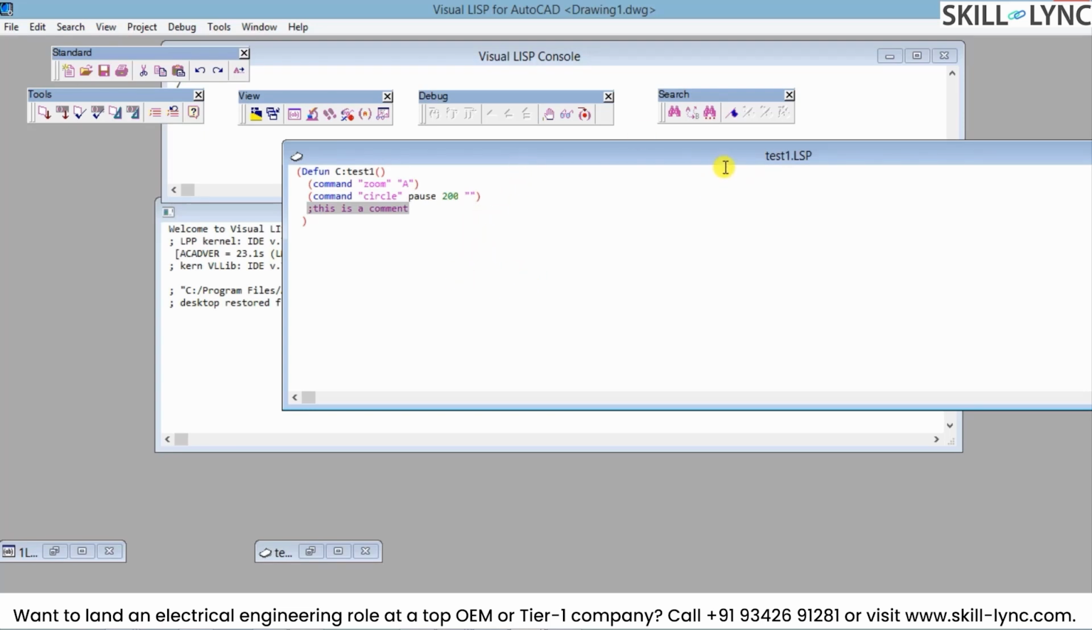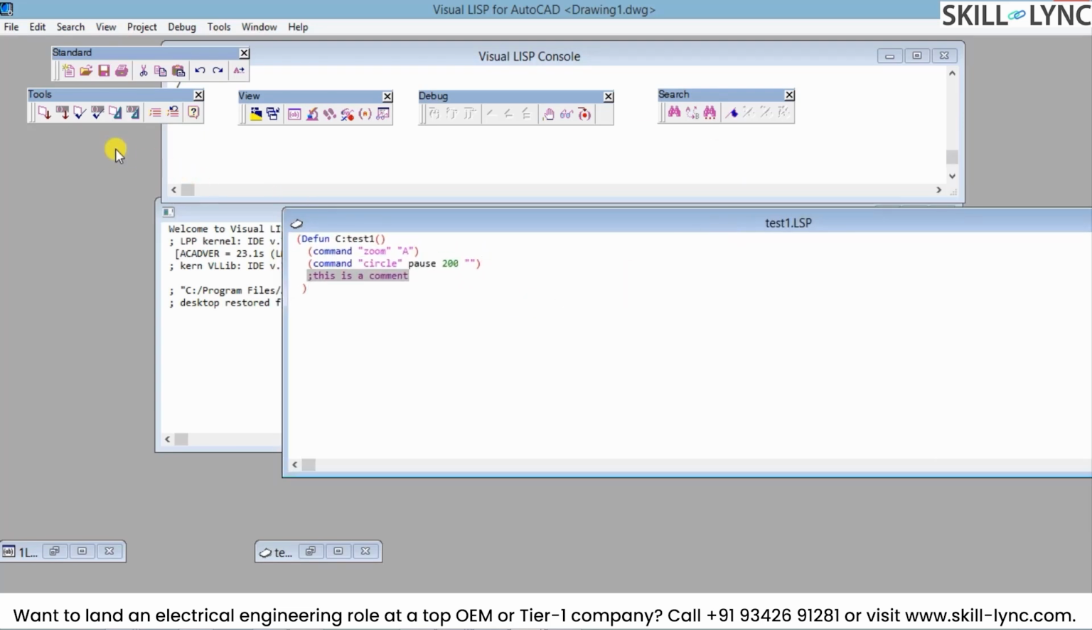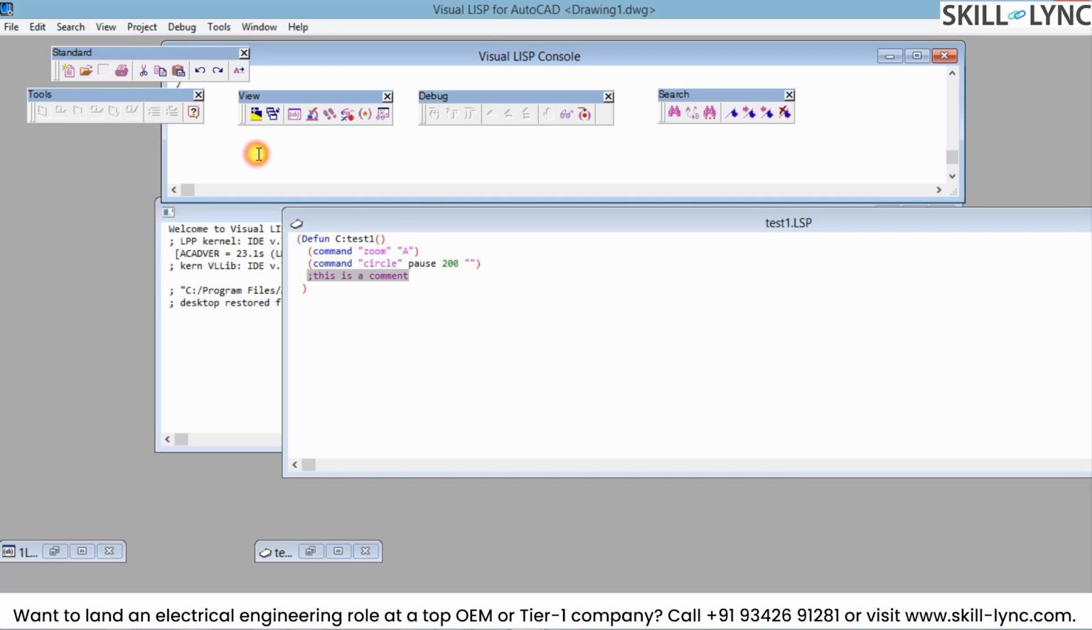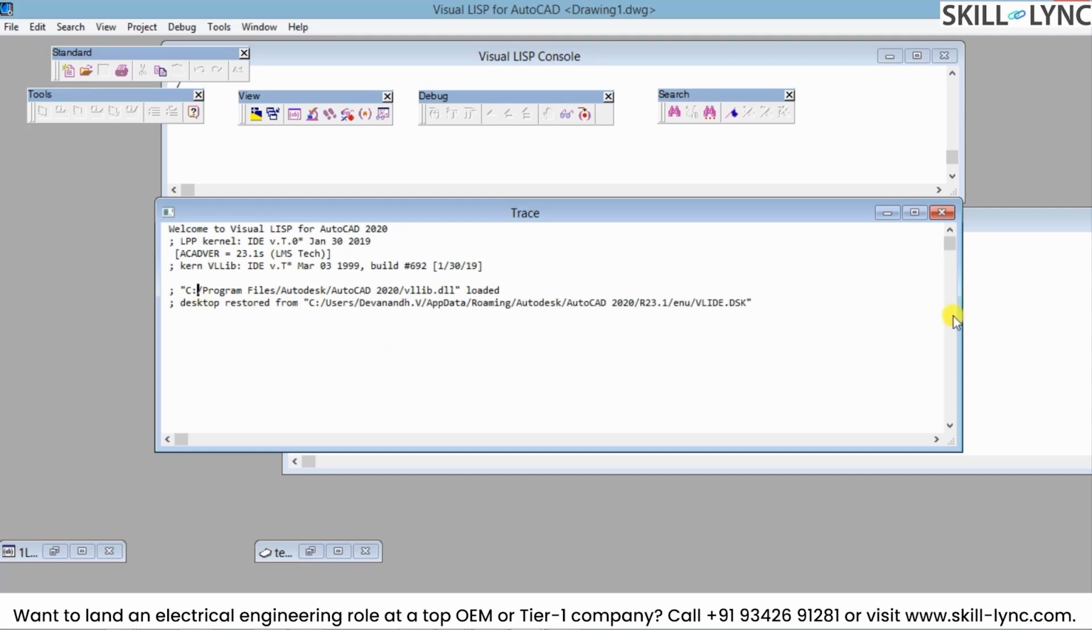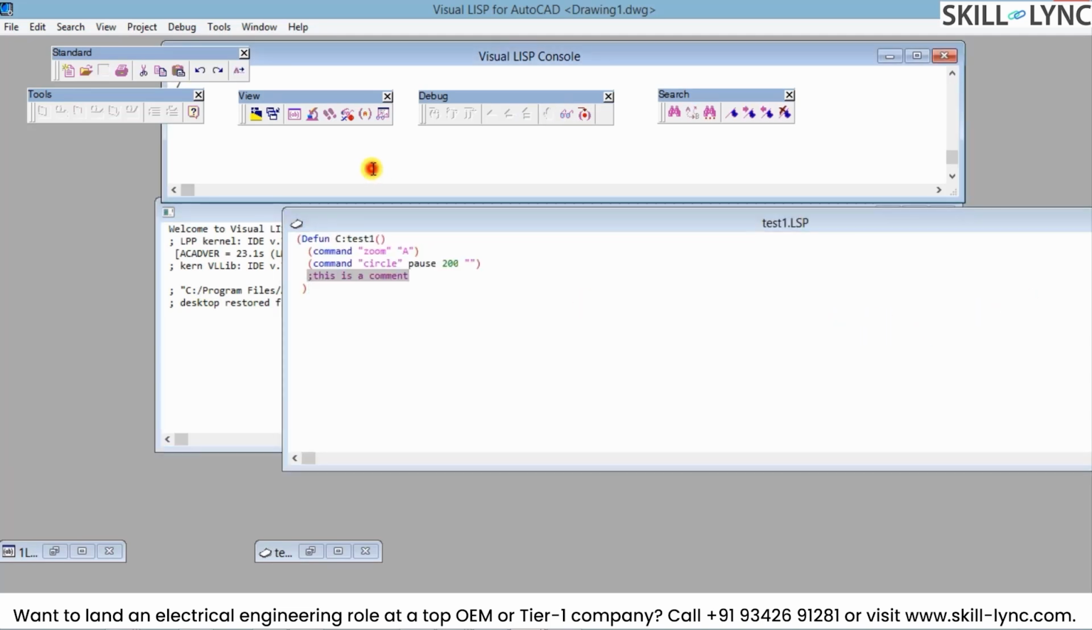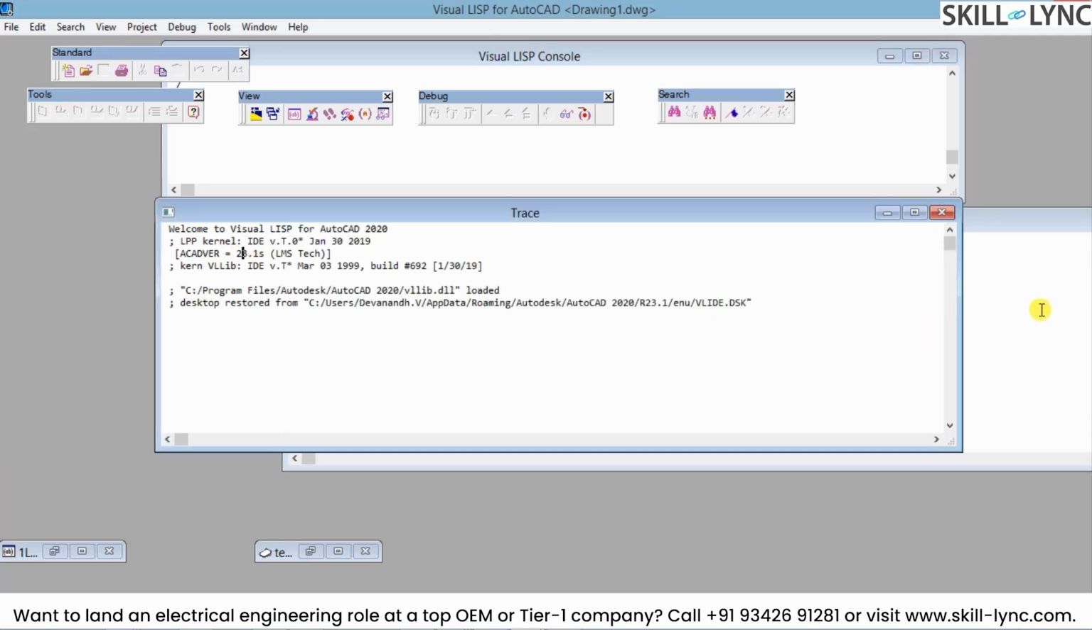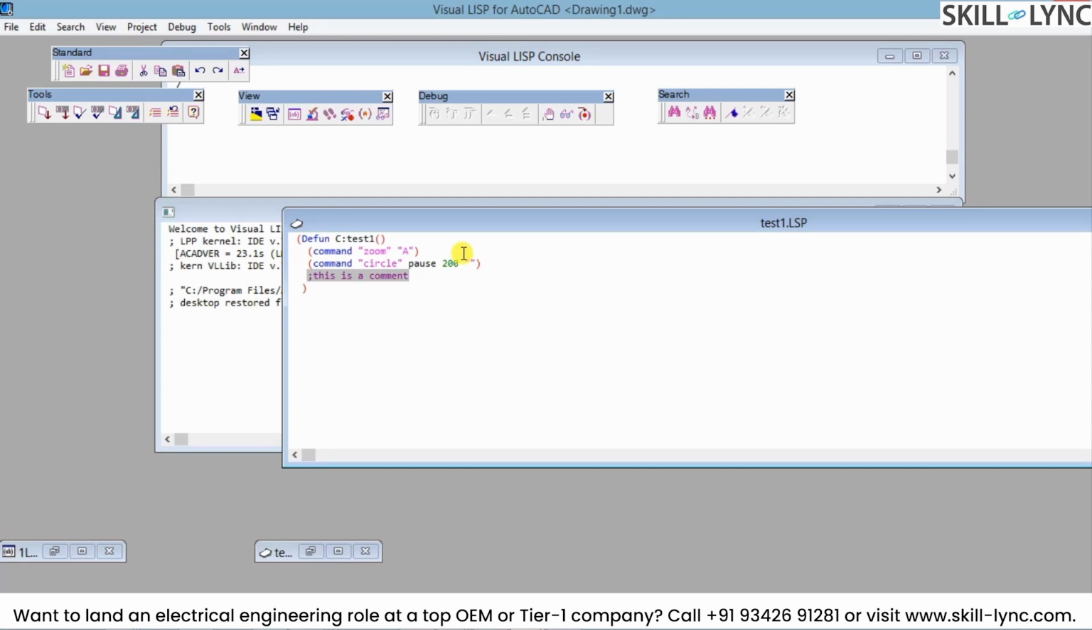Now on clicking onto this Lisp window, you can see that the tools are highlighted. Whereas if you move over to the Visual LISP console, you can see only the view and search icons are highlighted, and again the debug is not highlighted here. So this is how the functionality of different windows is highlighted based on the selection.